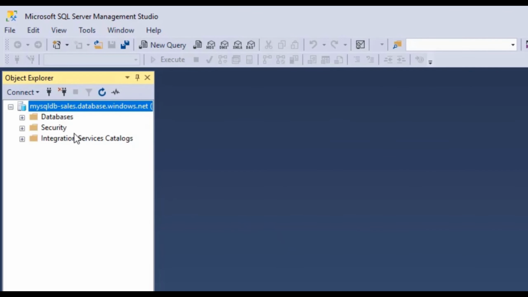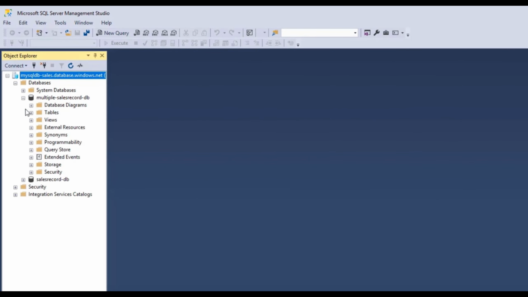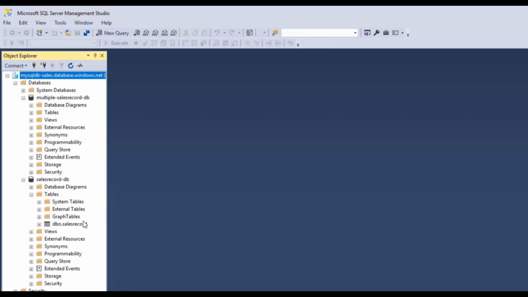And here you can see we have our folder details fetched from the database in the cloud. Now in the databases folder, you can see that we have both our databases available. You can expand them and see the folders. Inside the Sales Record DB, if you look at the tables, here is the table we created previously. You can also perform queries over here in this studio on the databases in cloud.